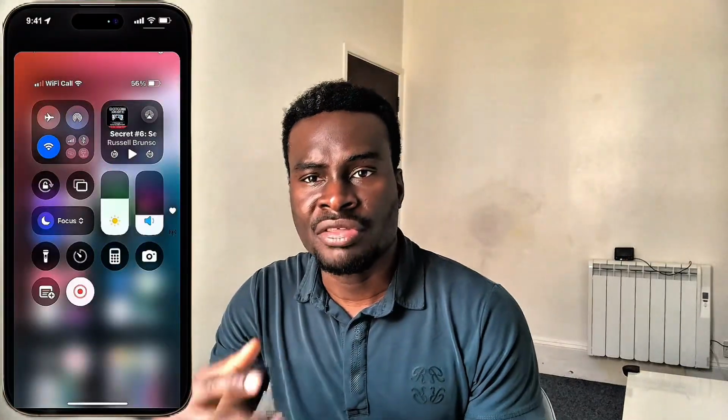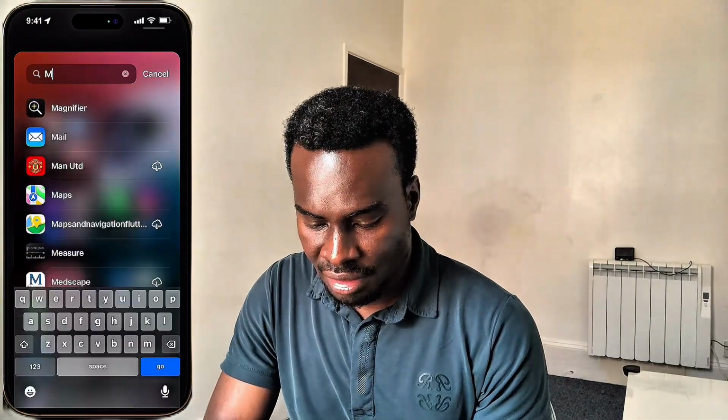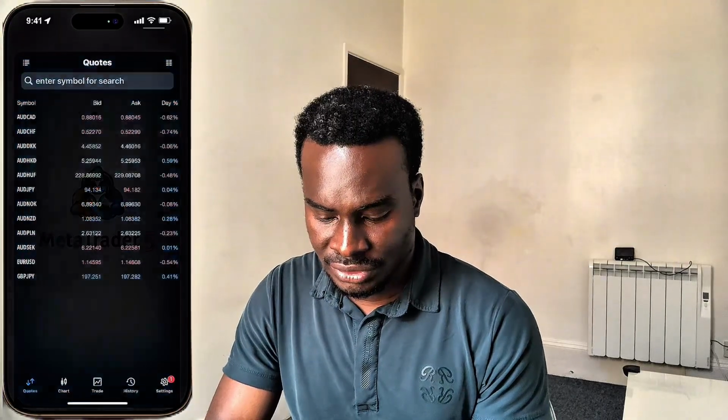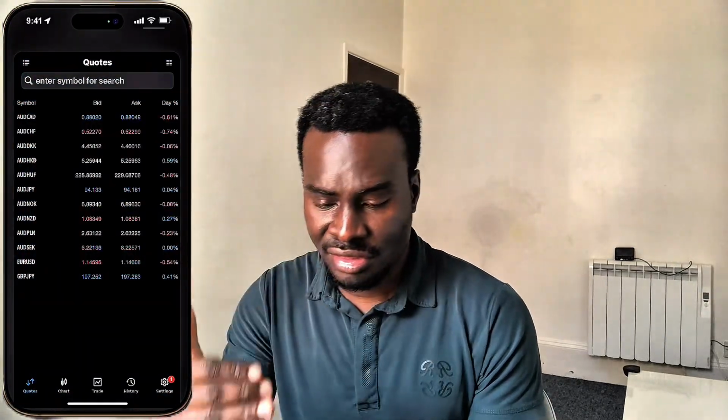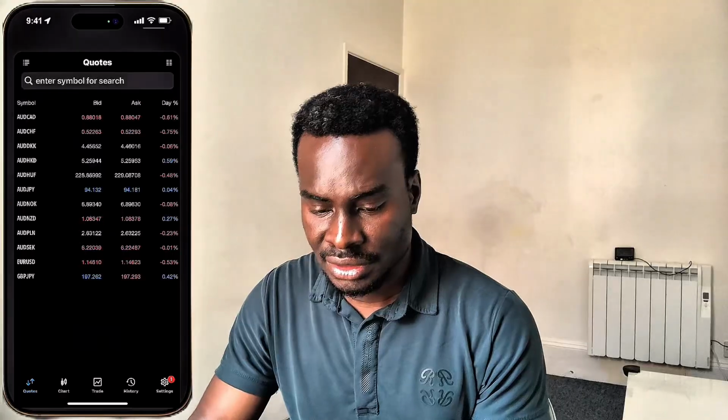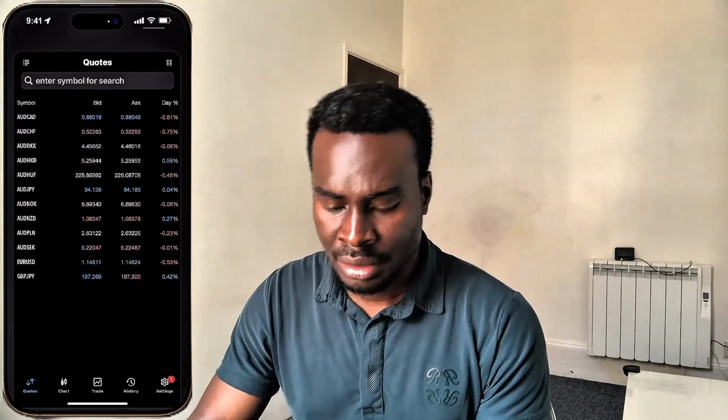So this is how I use MT4 for my executions. I'll just simply come to my app library and search for MT5. Actually, we use MT5 for this. So this is MT5. On my screen, this is a demo account, and we've got a trading balance of £5 million on this account. So this is just a simulated account. It's not real money.